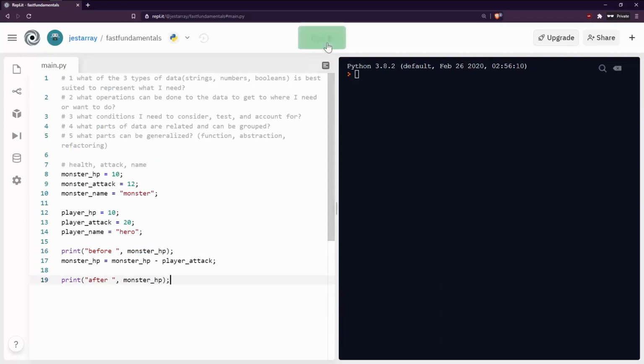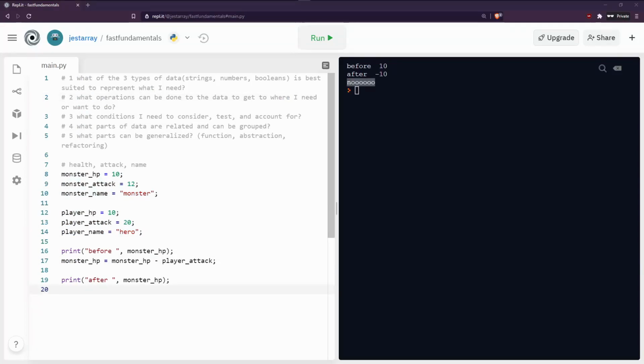Okay, so we're going to run this code, and we see that before, its health was 10 right here. But then when it got hit by the player, this is going to be 10 minus 20. We're going to put it back into the monster's health, and it's going to be negative 10. So after it got a hit, its health is now negative 10, and that is step 2. What operations can be done to the pieces of data to get to where we need or want to go? So let's move on to step 3.